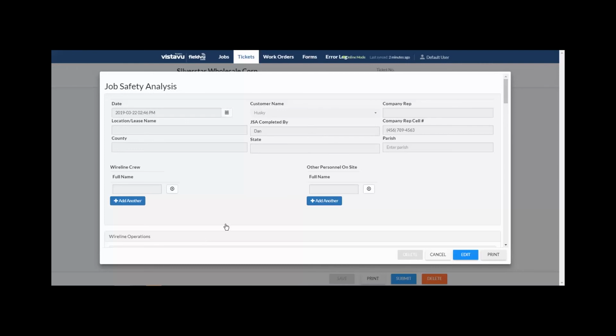The forms are now available for reporting and for searching. Forms is one of the many standard features of FieldVu Mobile.